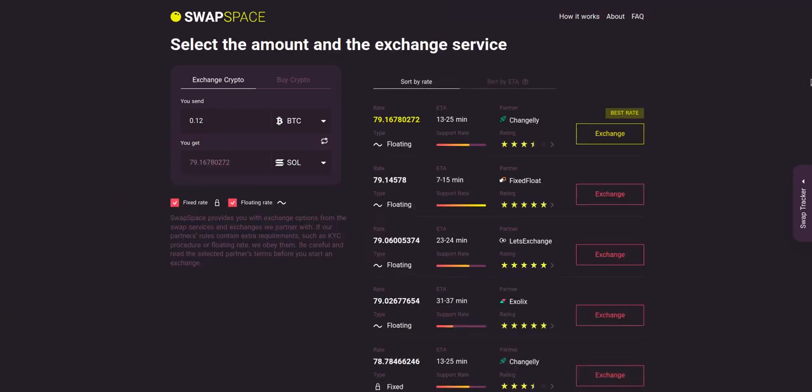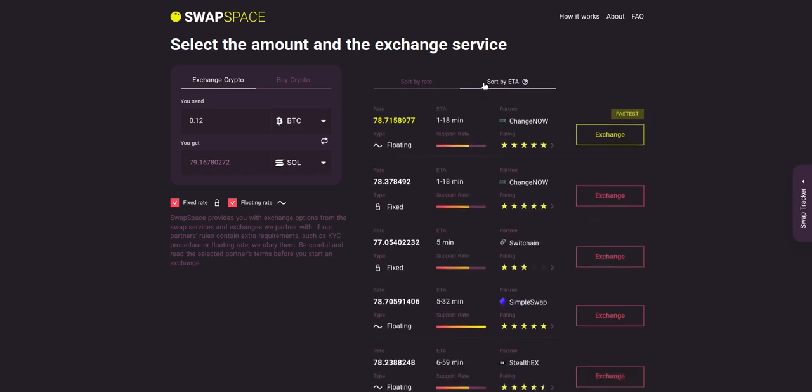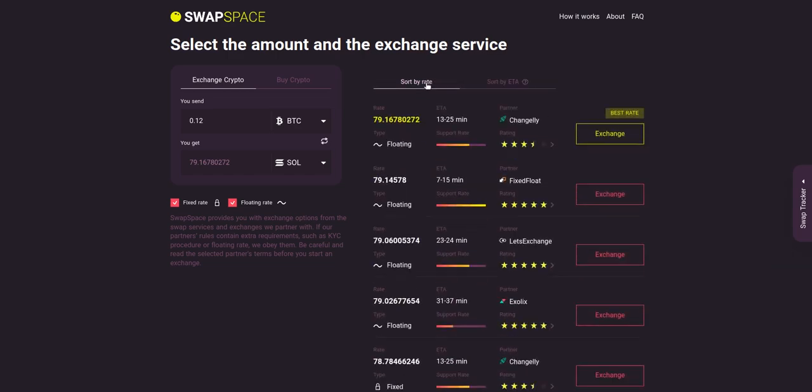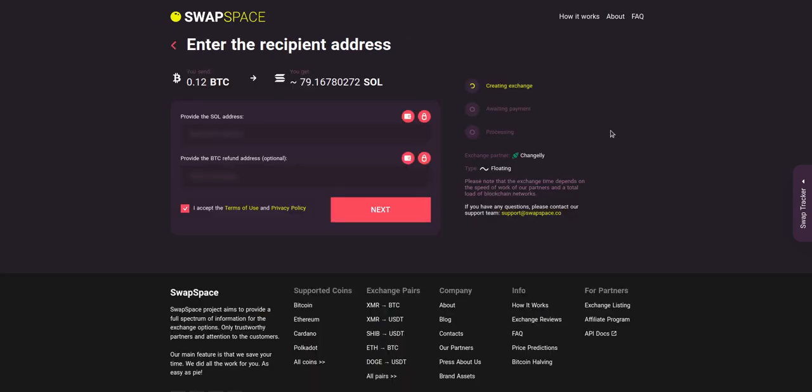Here you'll see the list of exchange services that provide the BTC to SOL swaps. As an exchange aggregator, we strive to provide all important data about our partners. You may choose an offer based on the partner's rating, ETA, support rate, and of course the exchange rate. You can also toggle between fixed or floating rates. Choose the variant you like the most and click the exchange button. We will go for the best rate option.